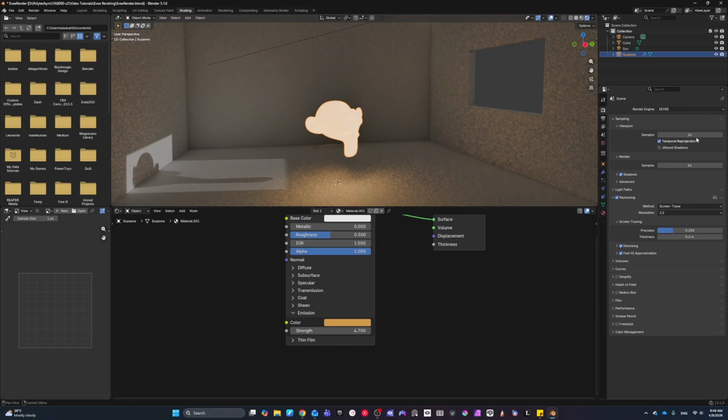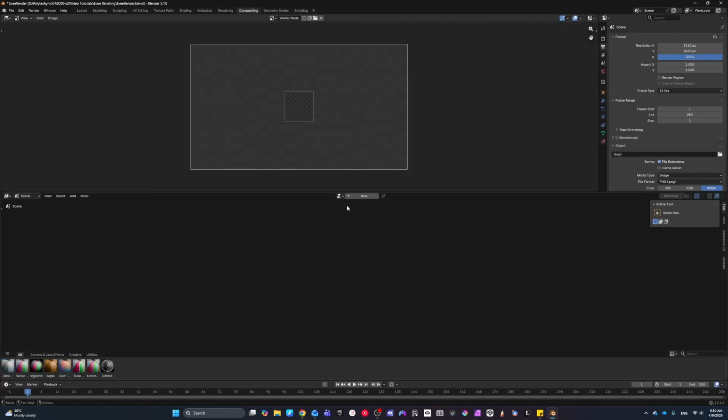Another setting that you can deal with is the render sample. You can increase this to about 256, 512, and it still won't take long to render. It will still take a couple of seconds. So I added the glow material to this. I will go to compositing because I just want to show you how this works.